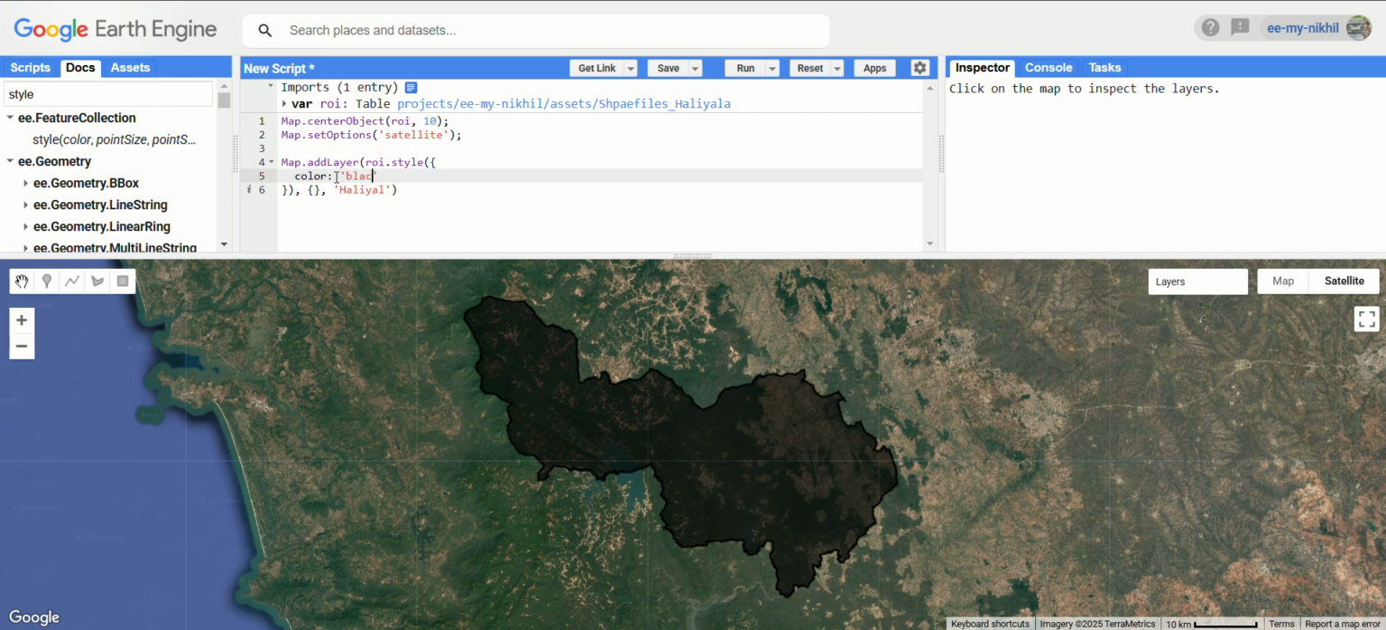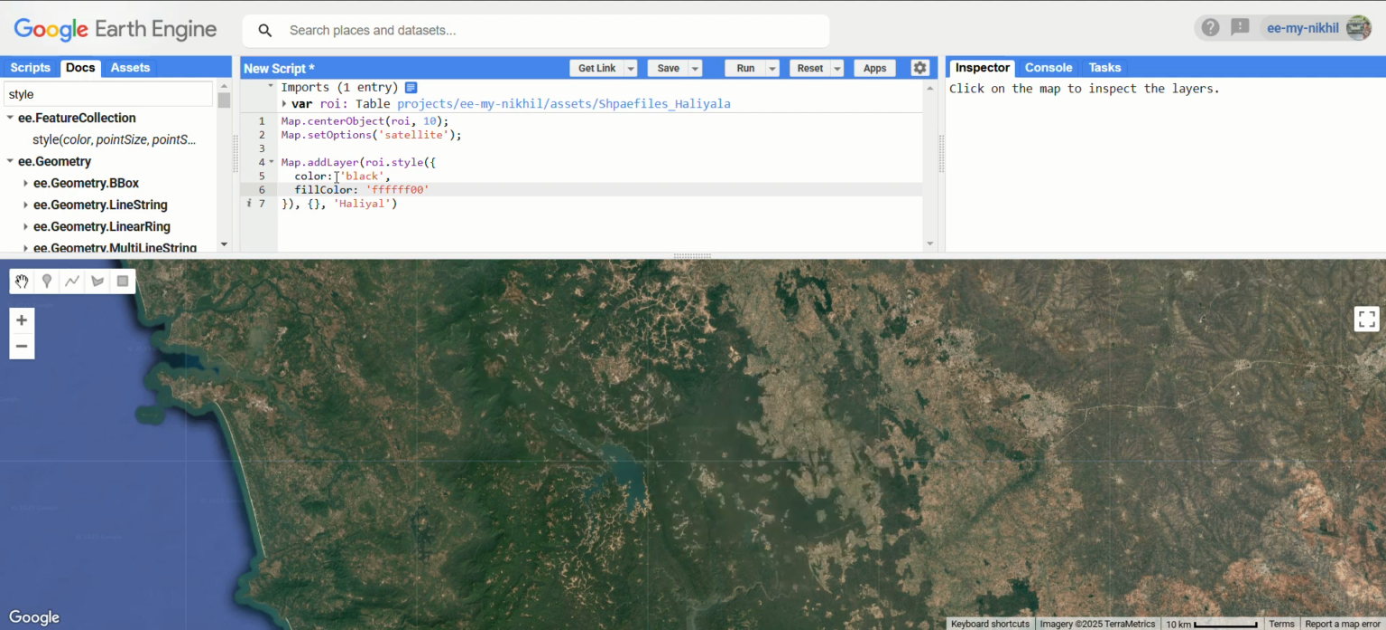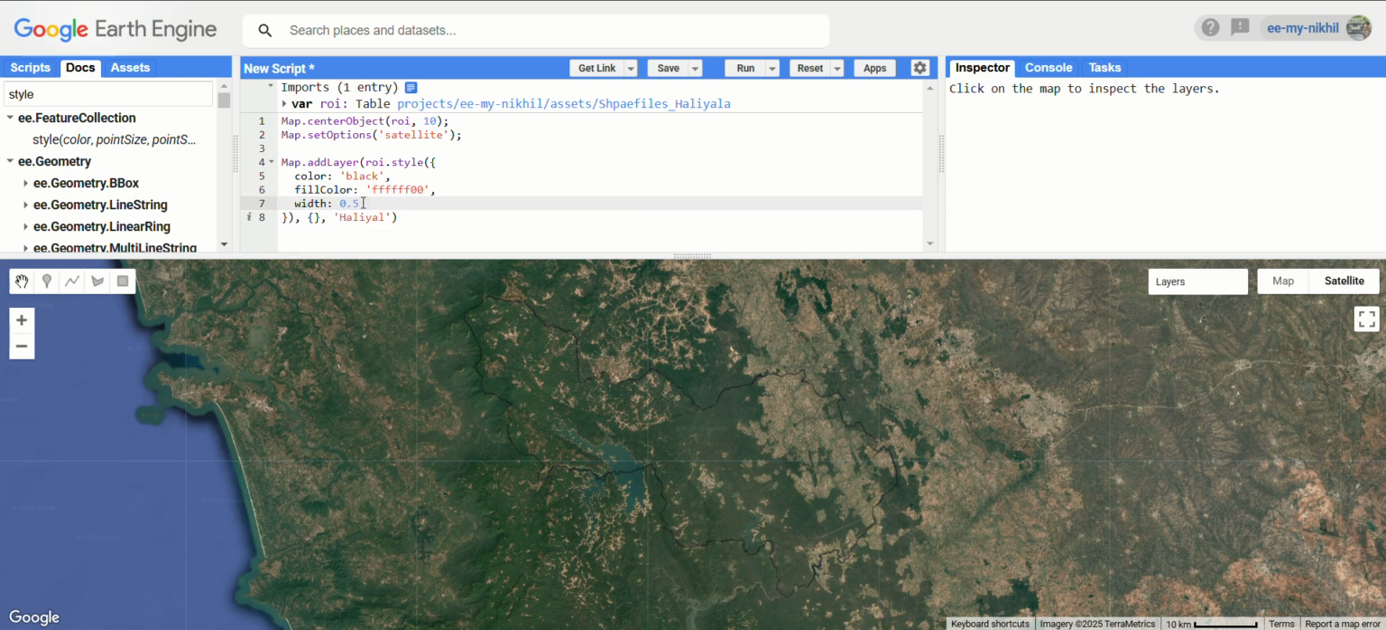I will choose my outer line to be black and my fill color to be transparent. In order to have a transparent fill color, you need to always use the hex code or the octo code for having the transparent color. The code for the transparent color is we need to use 6F with the two zeros. So now you can click on the run. So you will get a beautiful outline, and you can also specify the width if you want. Here you'll see the width is 0.5, it's too low, so I'm going for 2. Yeah, this is looking good.